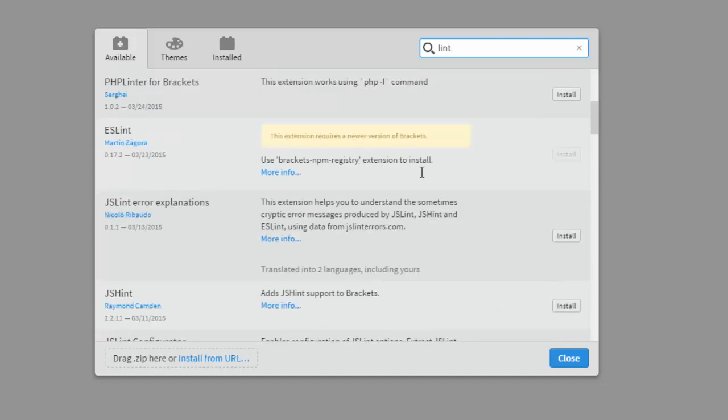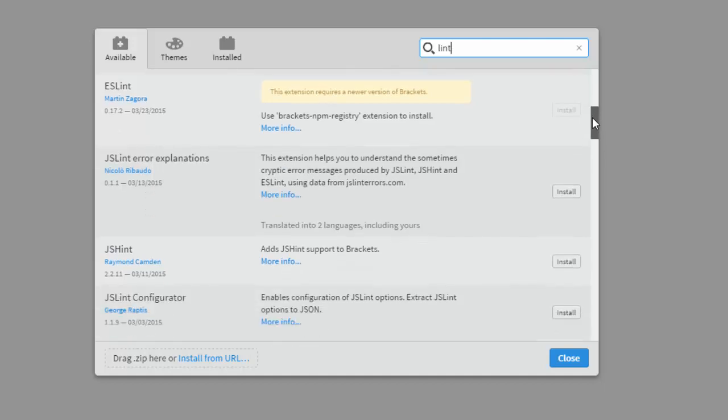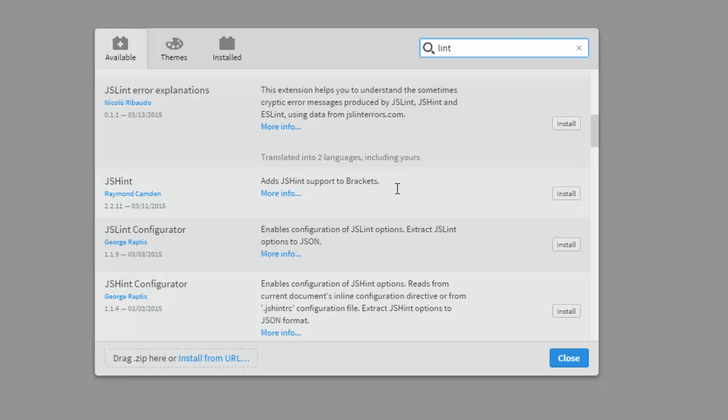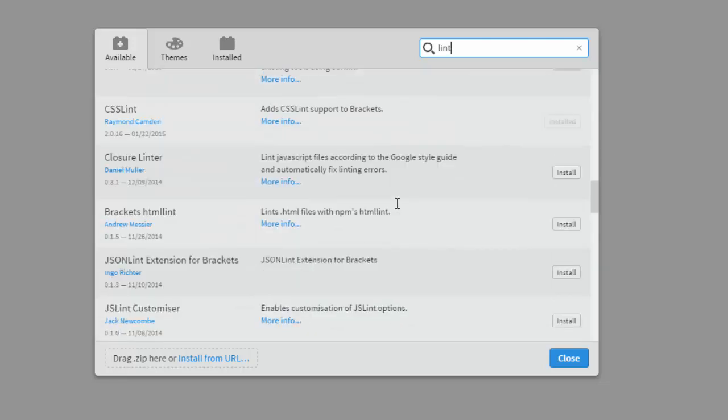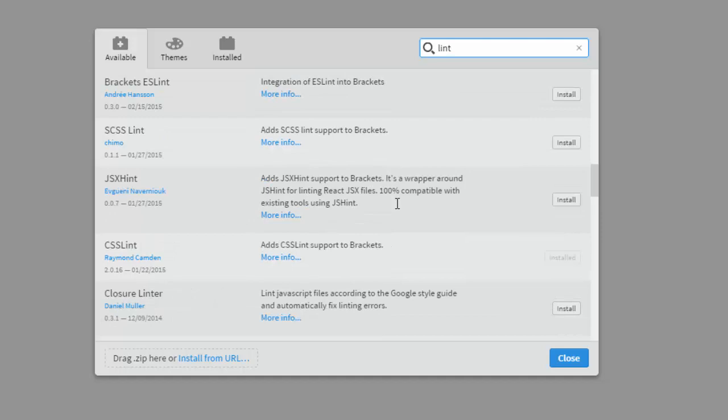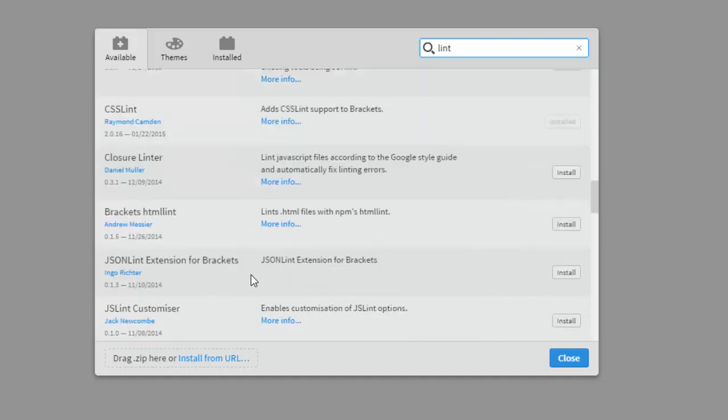ESLint will lint your ES6 or ES5. It is a powerful tool that uses a more advanced rule system than, say, JSLint. JSLint error explanations provides additional information to JSLint errors which appear by default. JSHint is a more traditional version of JSLint. As we saw earlier, the JSX linter, the closure linter, and the JSON linter provide a lot of interesting linting possibilities.